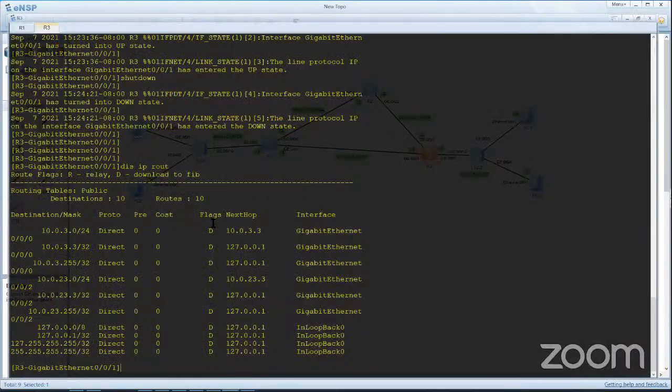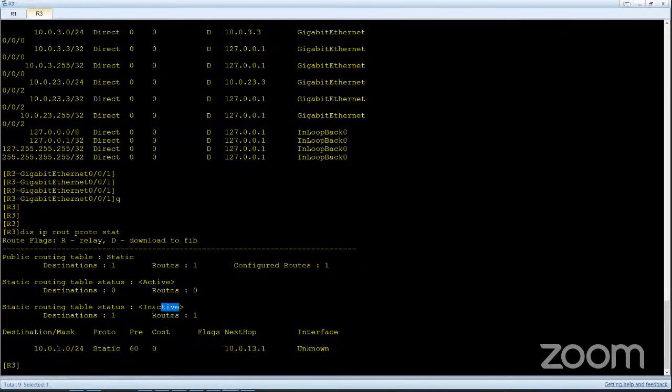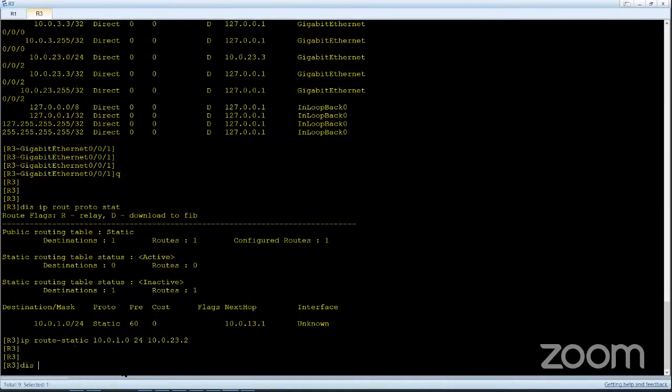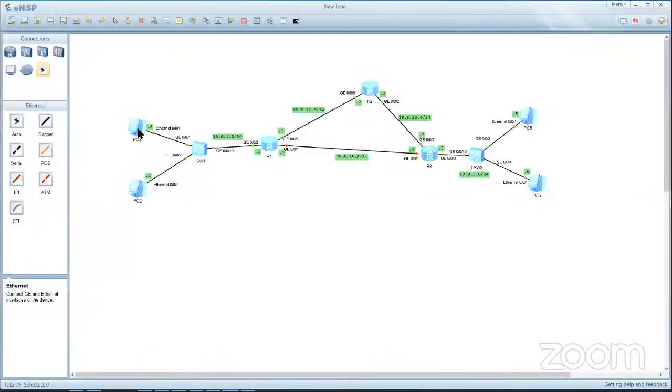So yes, we can tell this router also. That's why you see in this router, there is no destination of .1. It has disappeared. But if we display IP routing table protocol static, it will show that the route is there, but it's inactive because my next hop is not reachable. So we shall tell it that, okay, no problem. Next time you want to reach the 10.0.1.0 network with a 24-bit subnet mask, you can send to 10.0.23.2. So when you display IP routing table again, this router knows, and that should solve our problem.